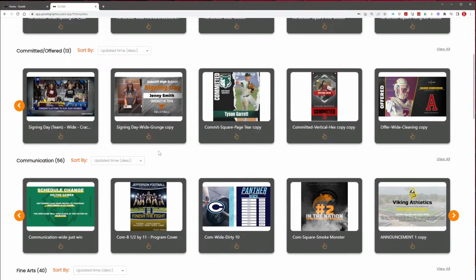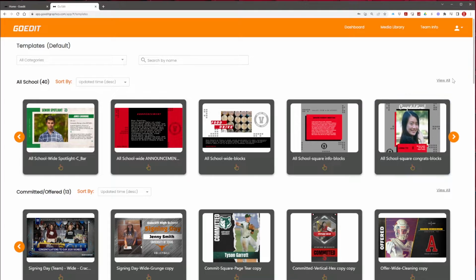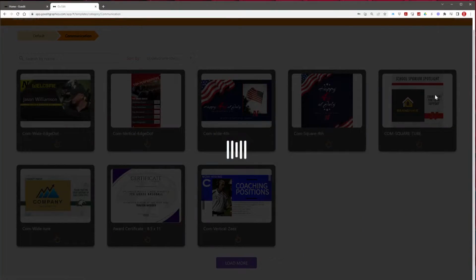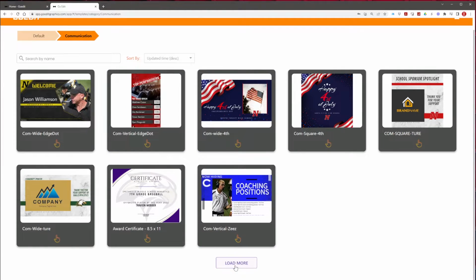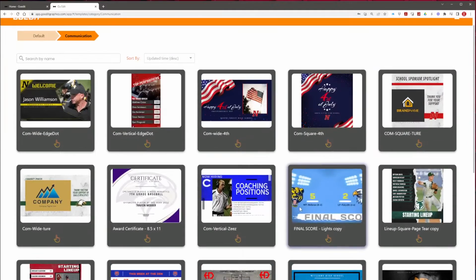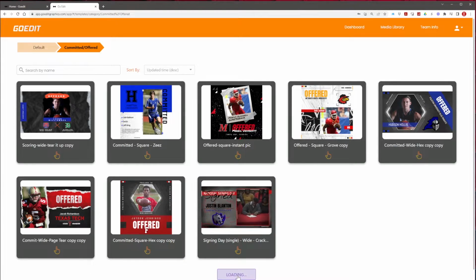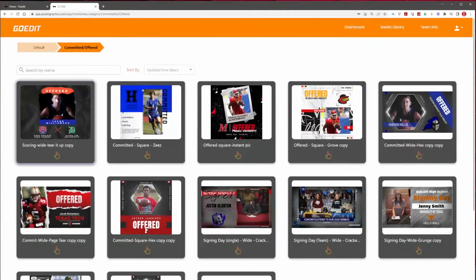We can also click on any of these categories, and that'll go even more in depth. So let's say we wanted to do communication. I can click view all, and there's some I can hit load more. And so you've got the ability. I can go back, obviously. I can do a different category. Same thing. Go into different sets of categories and look at the options.